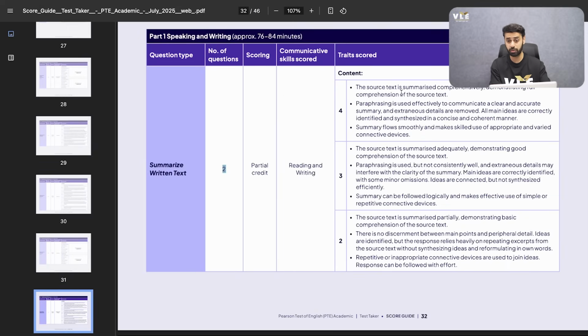The source text is summarized comprehensively, demonstrating full comprehension of the source text. That means they need a full summary of it. Then second, they're saying paraphrasing is used effectively to communicate a clear and accurate summary. Paraphrasing is again a big thing which you guys need to keep in mind. So you can use your own words to paraphrase it. And then obviously they're saying the details which are extra, right? Which are just examples, or which are not giving you enough explanation, should be removed.